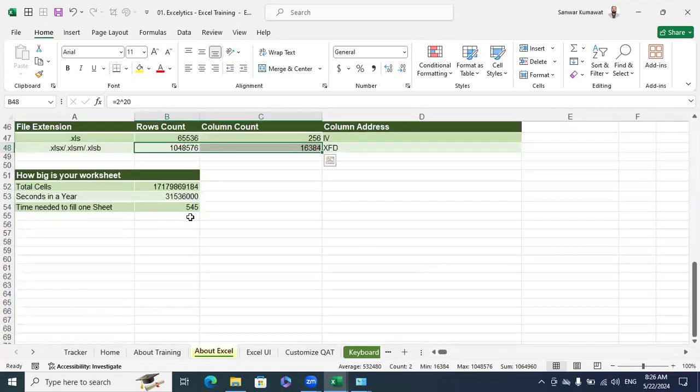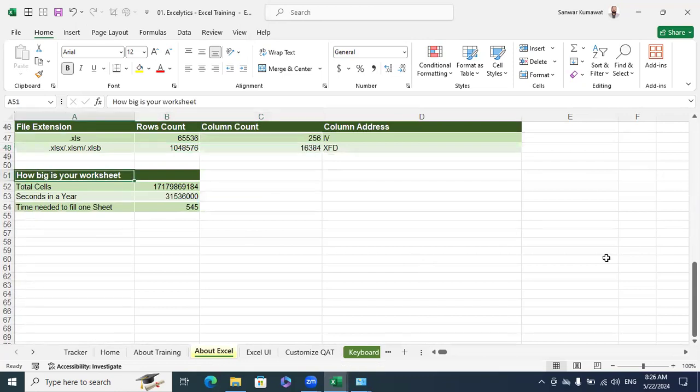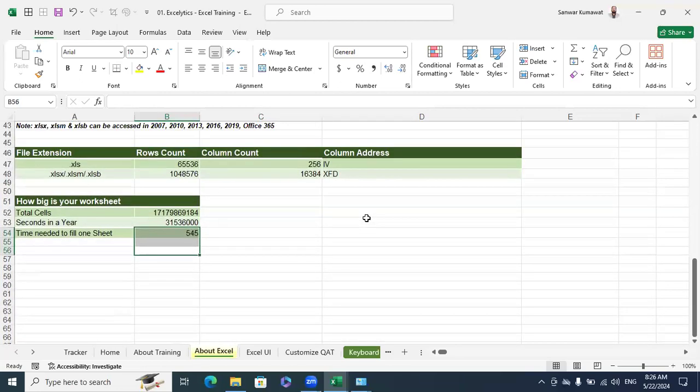See guys, how big is your worksheet? You got it now? If you fill it, how long will it take? 545 years. I still can't believe it. But hence proved. I proved it by the math only.